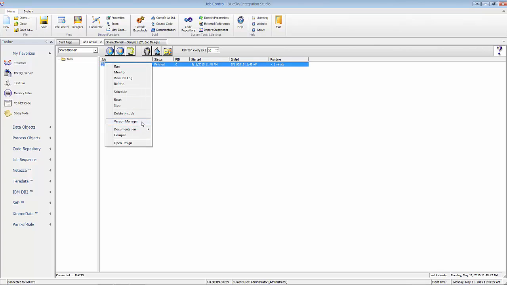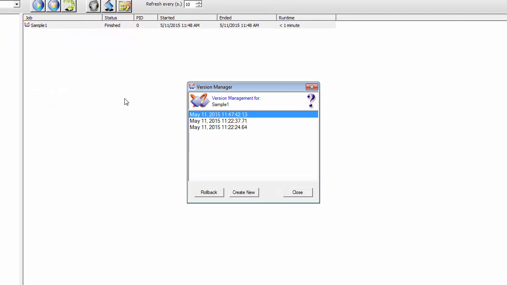The version information, for instance: every time I compile a job, a version gets created. So you'll notice here, I have a few different versions of this job sitting out here. I have one from 11:47 a.m. and then I have one back from 11:22 a.m. So for instance, if I wanted to, I could roll back to that original version of this job. You may have 10 or 15 or 20 different versions in here that you can roll back from 2 years ago if necessary.